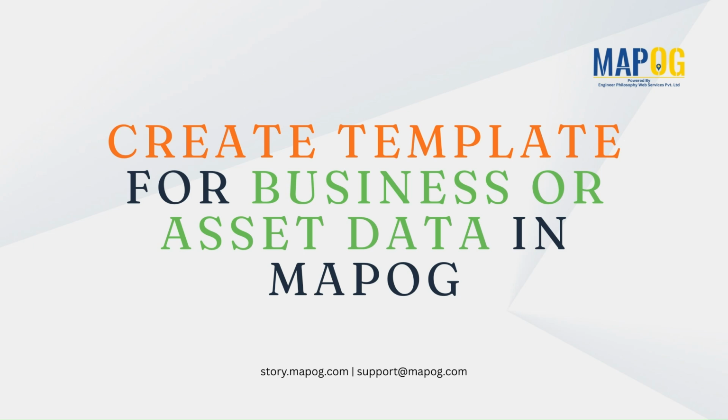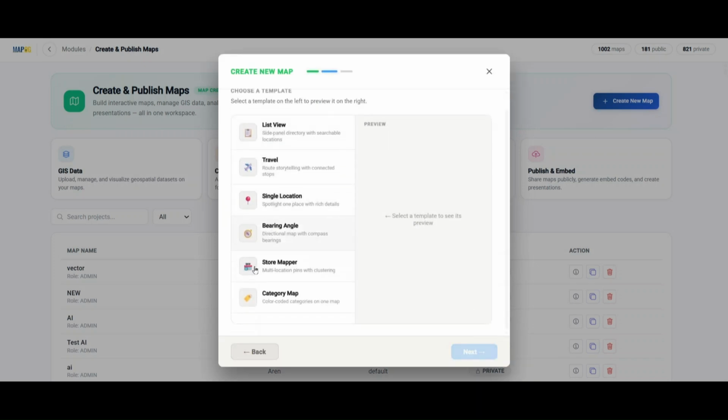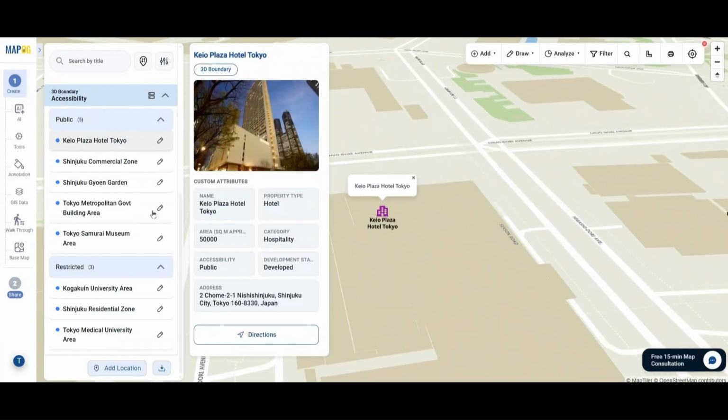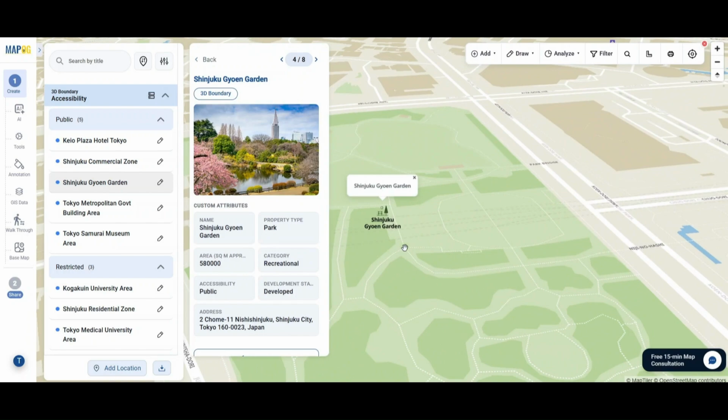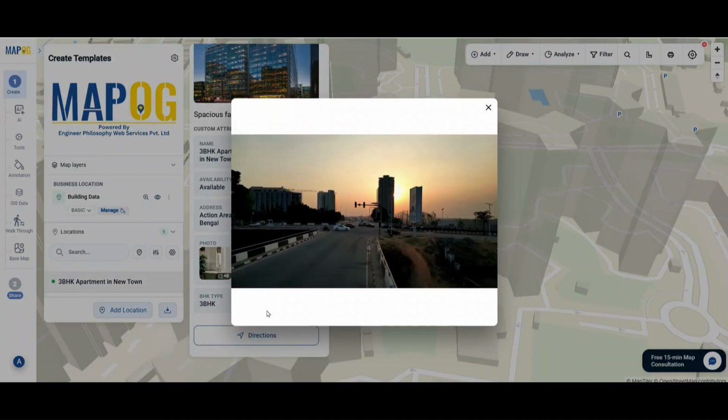Now let's upload your business or asset data on the map. For this, you need to use template maps when working with Excel or CSV data. When a layer is created using a template map, it appears as a story, with each location showing a detailed pop-up. This can include text, images, videos, documents, and more.